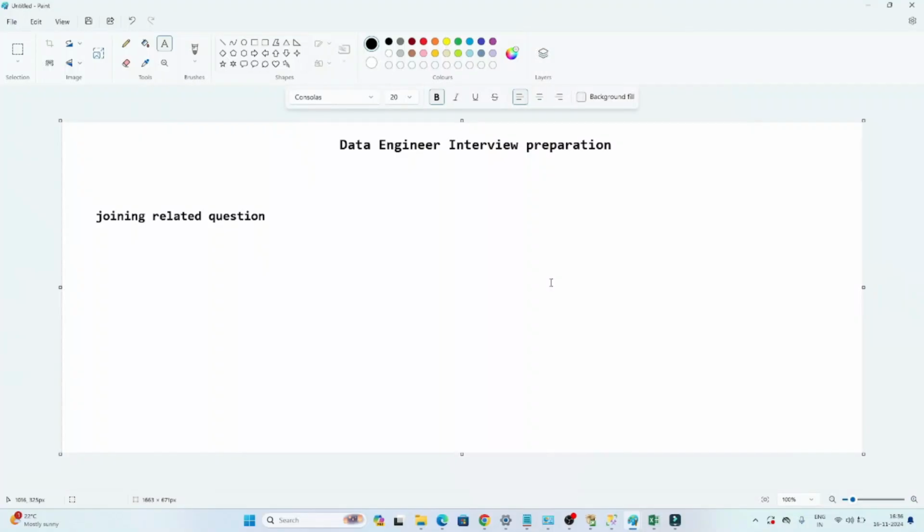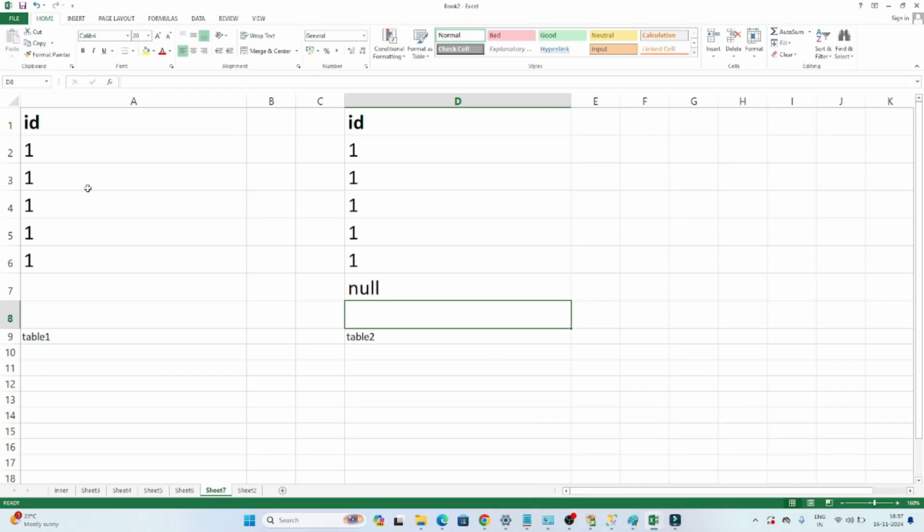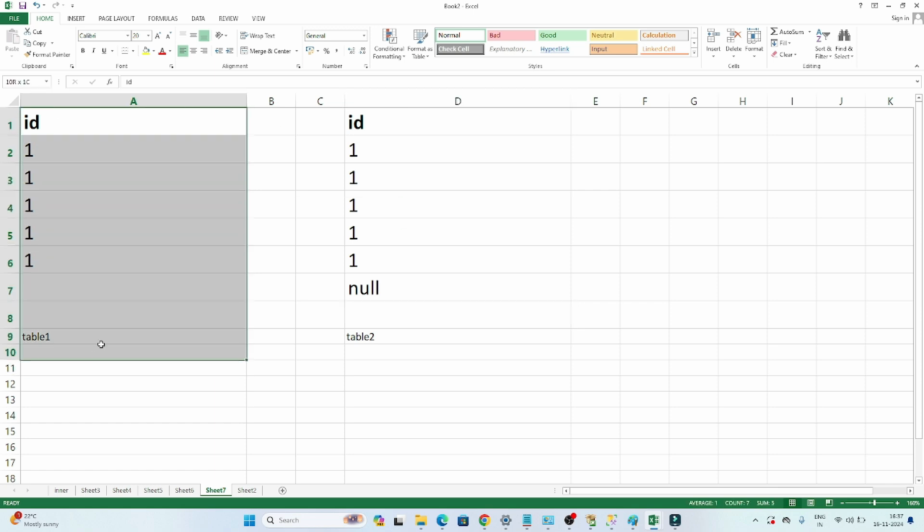Hello everyone, so we will continue our interview preparation part. In this particular video, we are going to see a few joining related questions which are commonly asked in interviews. So let me show you the question. I have two tables, so like that they will give you the requirement. I have this table 1. In this table 1, you can see I have an ID column.